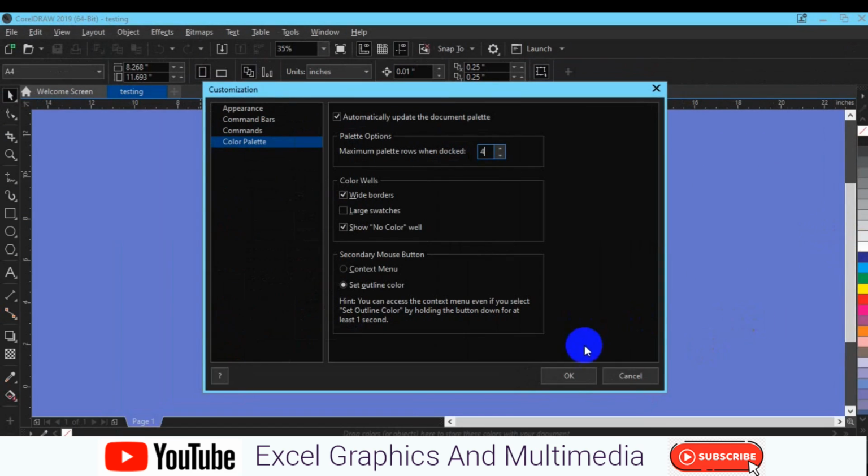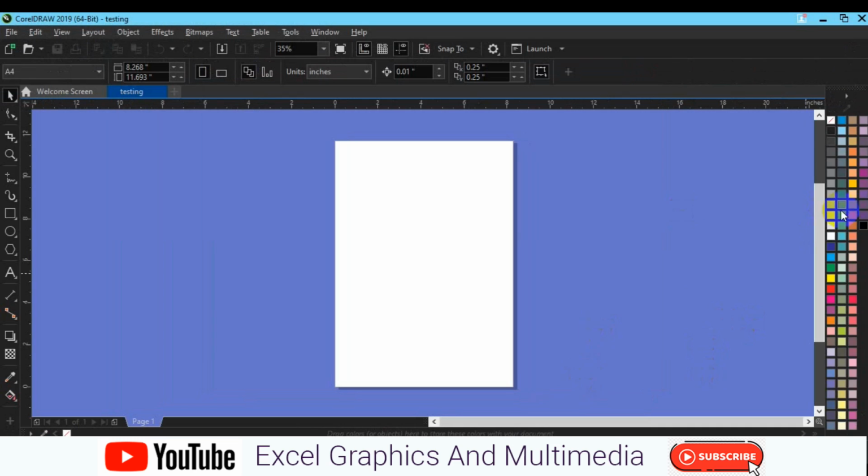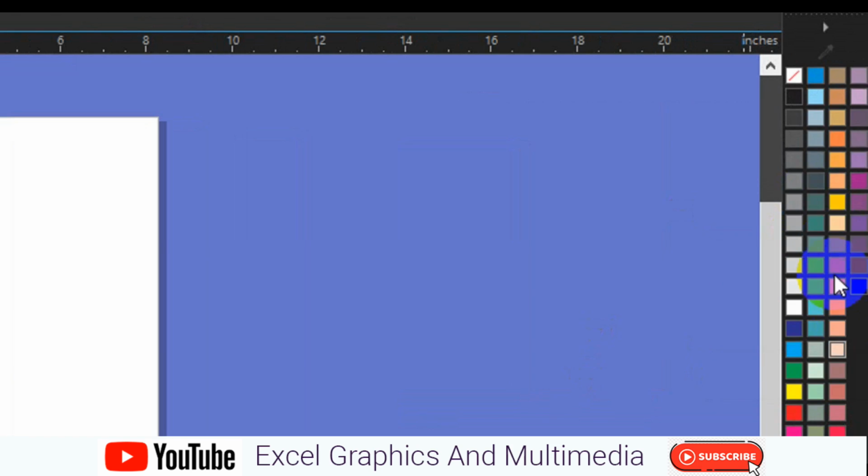So I'm going to click on OK right away. When I click on OK, you guys are going to see the changes we just made as far as this is concerned. So you can see we have a wider border, and then we have the color segmented into 4 different colors.